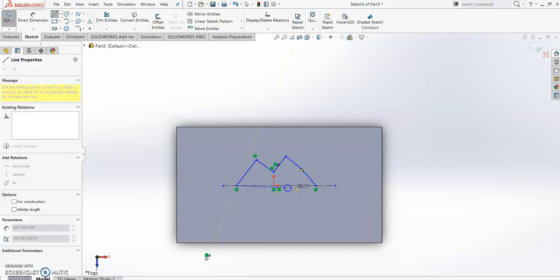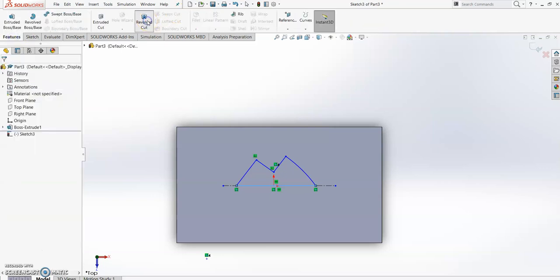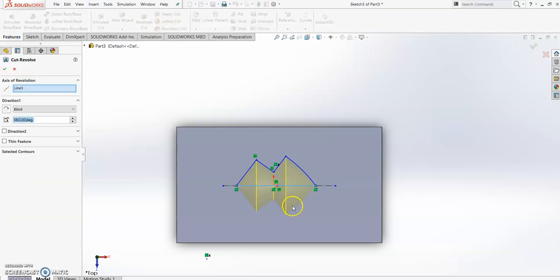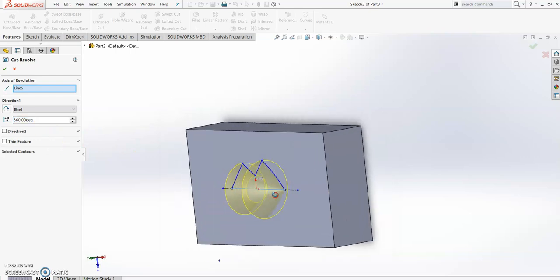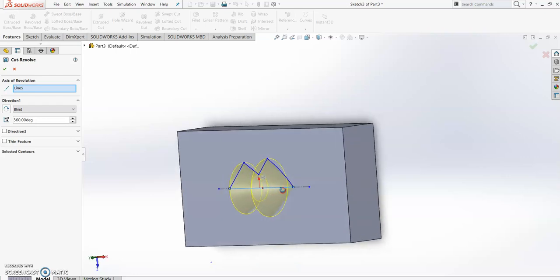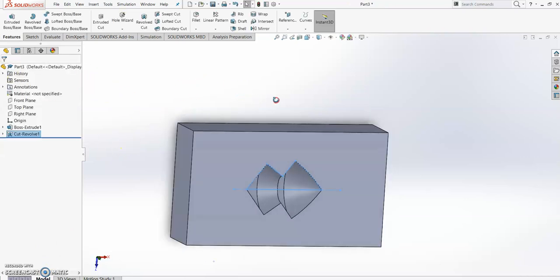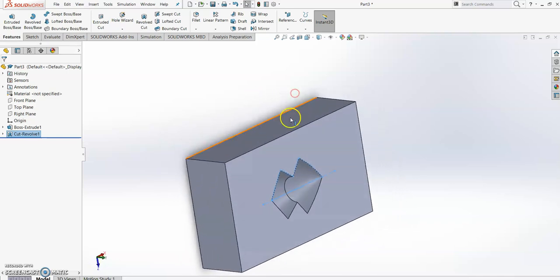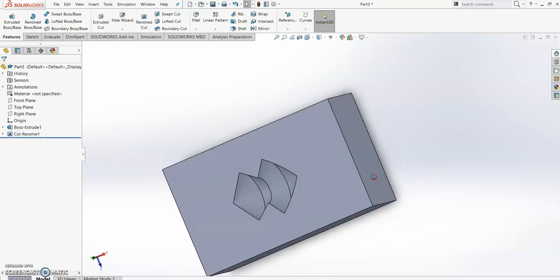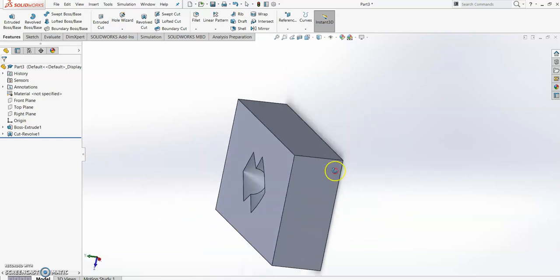The most important thing is that the sketch has to be closed. Make sure it is closed, and then go to features, revolve cut. Let's say it is 360. It will cut through the part here. Then you will see the features inside will look like that. So that is revolve cut.